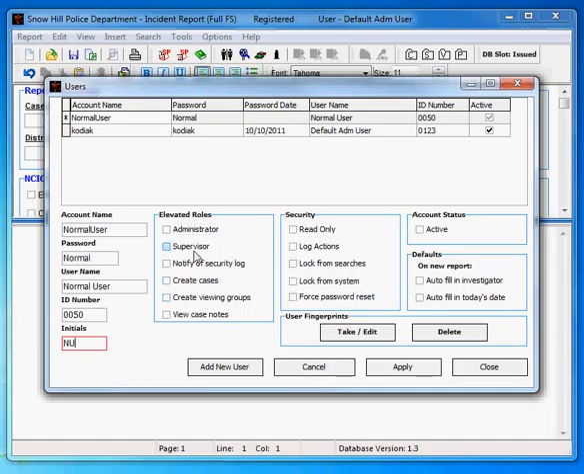Now elevated roles. They're not going to be an administrator. That means they're not going to be able to change any of the underlying settings of the system. If I select supervisor, that gives them the ability to review and submit records to the system. I'm going to select that. Notify security logs, and the rest of this you don't really have to worry about in the SD system. This is for our larger systems.